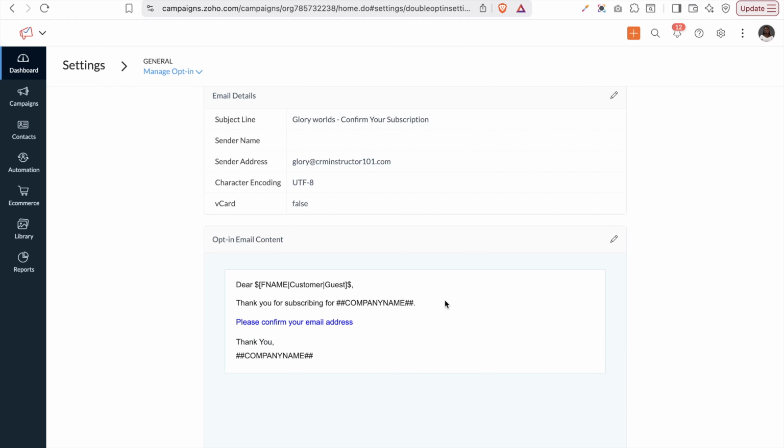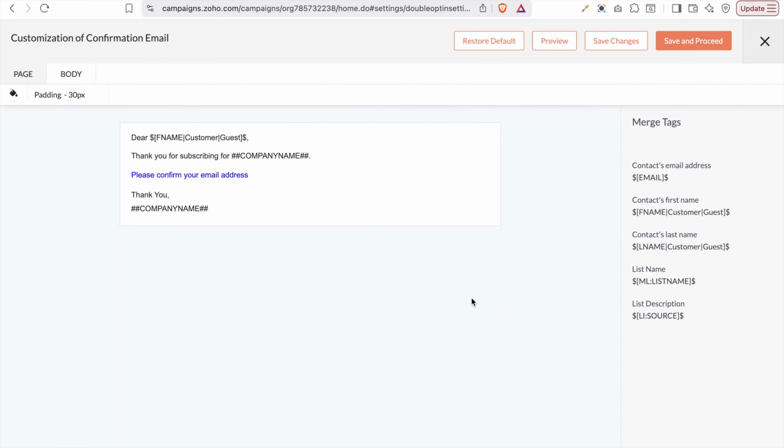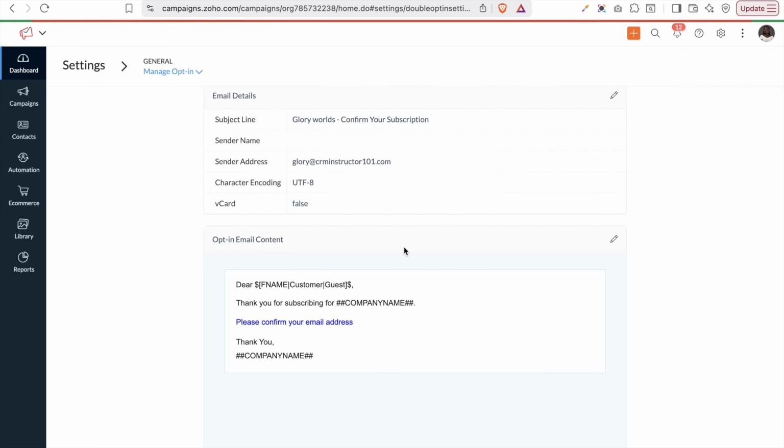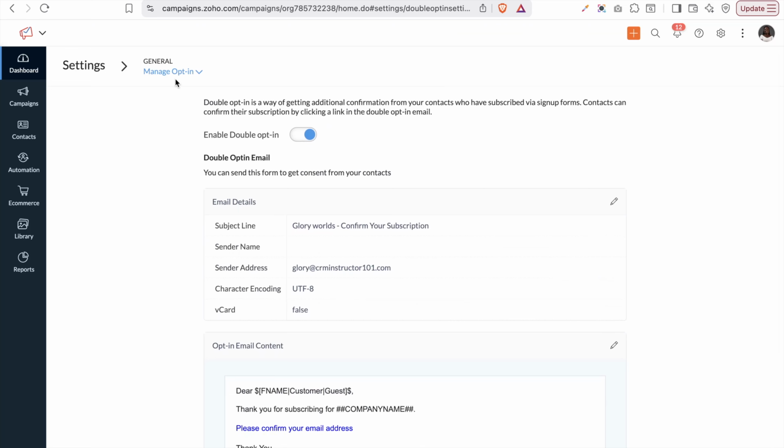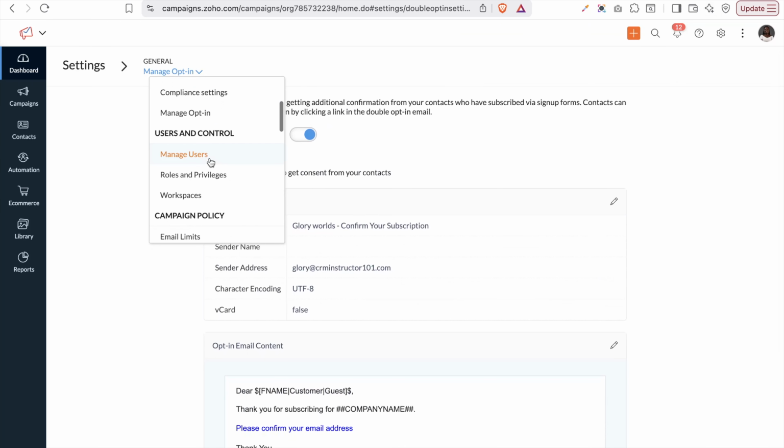So this is also your email that will be sent to them when they want to subscribe to your list. And you can also decide to edit this email, and you can write in whatever you want. So this is saying thank you for subscribing to the company name, and you can also add additional information that you want. And this is the link that they are going to be clicking on to confirm their email. So when they confirm their email, they will be added as contacts. So when you are done, you click on save and proceed, and that is for the email, and that is for opt-in.